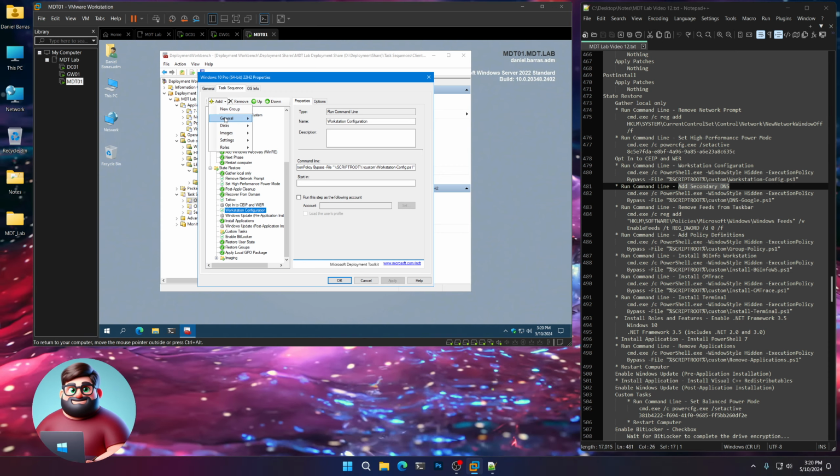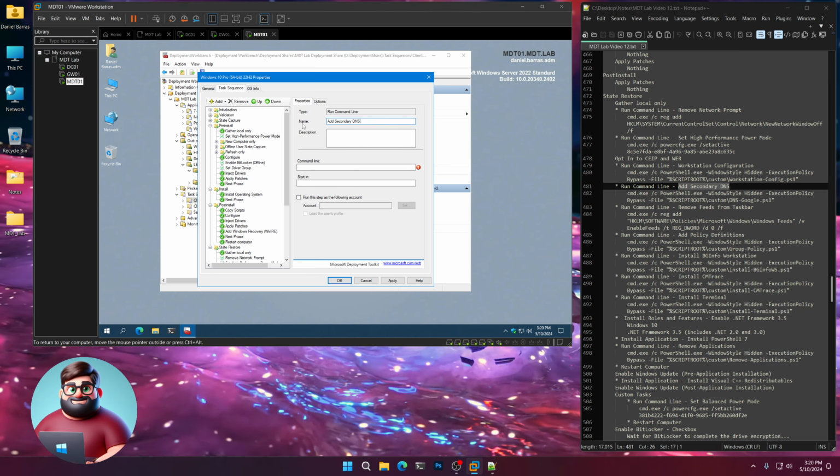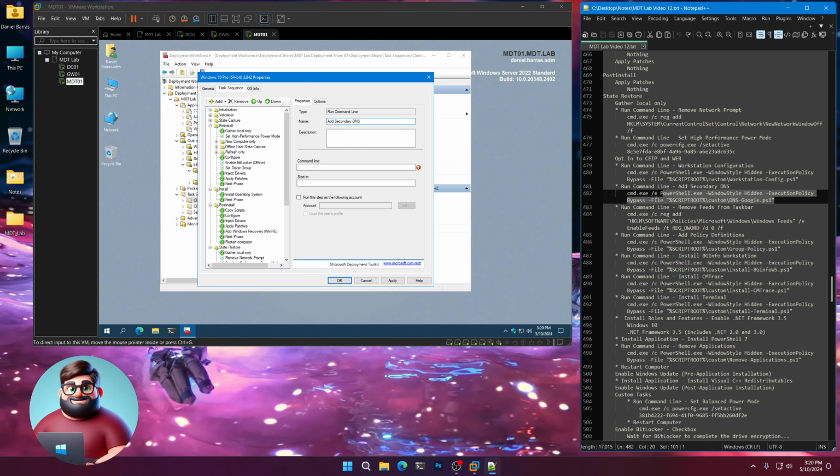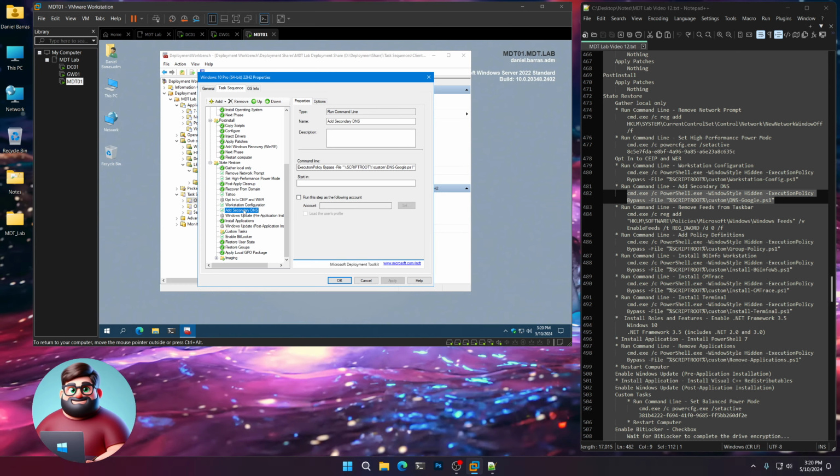So add, run command line, copy that, paste. Same thing, it's a PowerShell. We're going to copy, paste, options, continue on error, apply, and there we go.